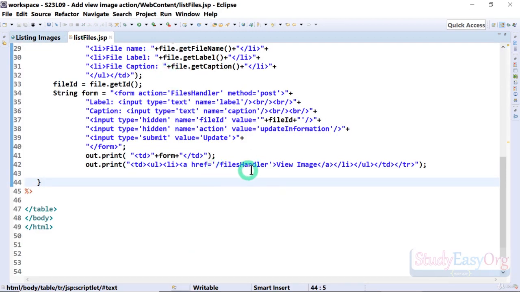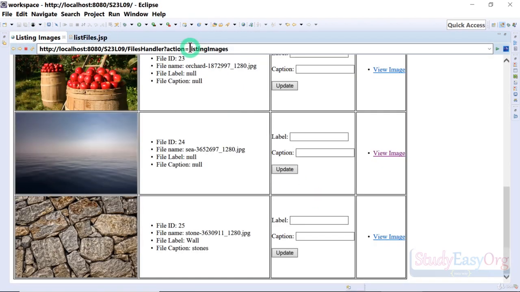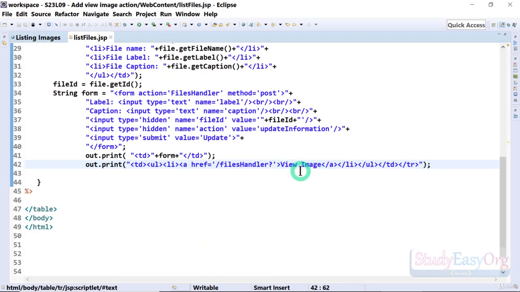Alright, so it would be like files handler, then we will add in a question mark, and then we will add in the action similar to listing images. So it would be like action equals view image. So let me add in the action as view image. This is good, but apart from viewing image, we need to also pass on the ID of the image so that we can identify the individual link.